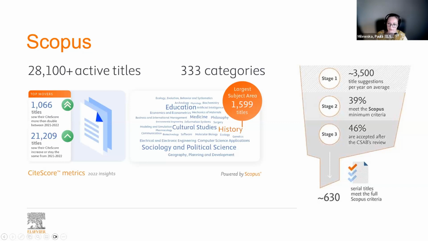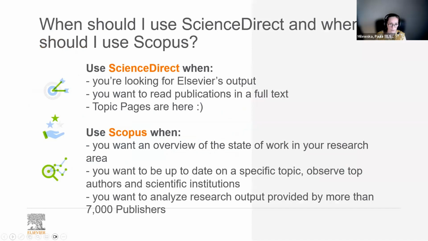Okay, so we have a lot of criteria that journals need to meet before they are visible in the Scopus database. For example, one of the criteria is peer review. Without peer review, the journal cannot be evaluated for the Scopus database. So this is, I think, good information for you. Okay, so you know more about ScienceDirect and about Scopus.